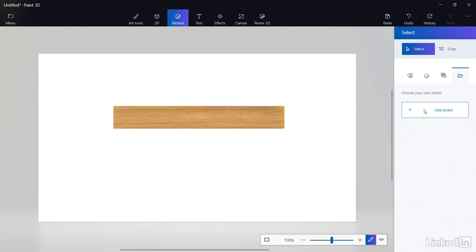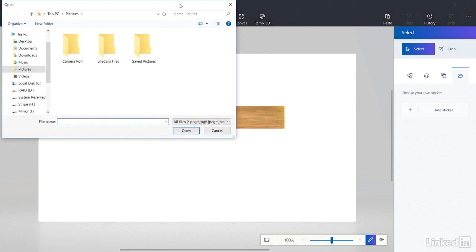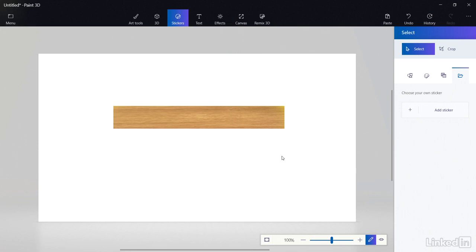So if I want, I can press this. It will bring me into a browser. I can open any 2D image file that's supported by Paint 3D and use those images as stickers. So stickers allows you to create shapes, stamps, as well as photographic textures on your 2D and 3D objects.